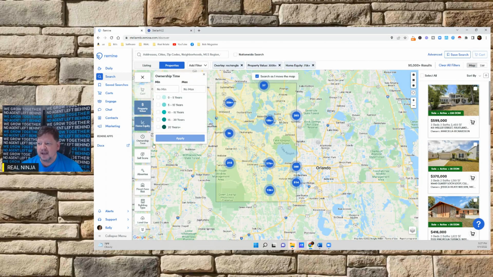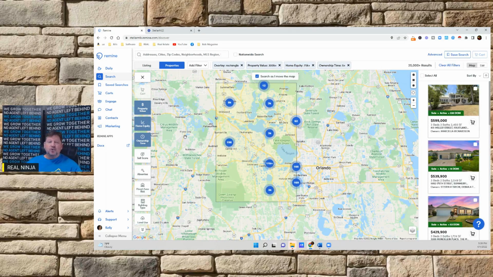Now, ownership time. I'm going to go ahead and tell Remine I only want homeowners that have owned that home, or these absentee homeowners, which we haven't even gotten to yet. But these homeowners, I want them to have lived in the home for at least 5 years. And it brought it down to 25,000. Remember, we started with 300,000 plus.